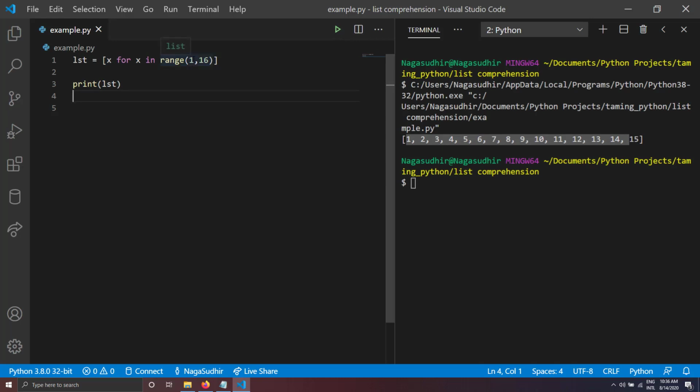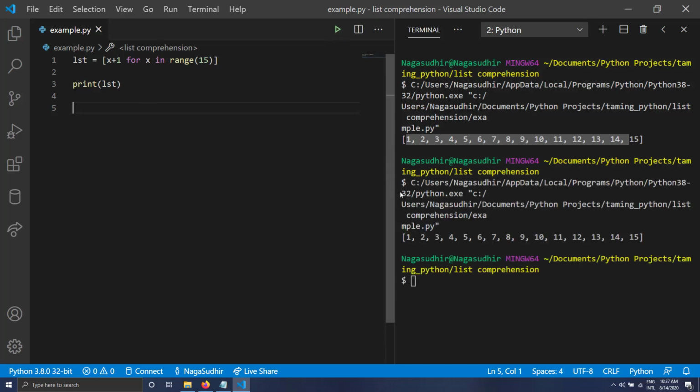I can even do it like this. I can write range of 15. Range of 15 is 0 to 14, but I want to print 1 to 15. So I'll write x plus 1 for x in range of 15. If I run it, I'll get the same list as output.